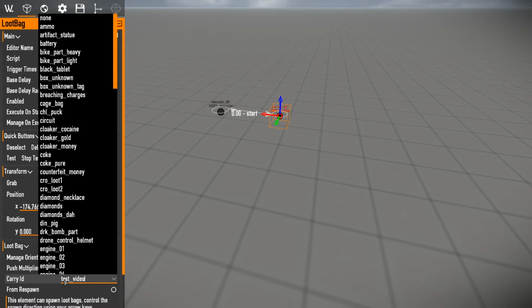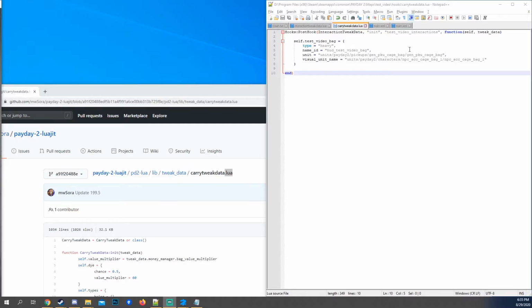Is that what I called it? I'm trying to check. What did I call it? Video bag. Oh, god damn it. If you notice this, good job. I'm just gonna switch back to the monitor. I copy pasted it and it still says interaction tweak data. So that's cool. Test video bag. And this is gonna be carry tweak data. So that's why it's not showing up, obviously. Let's try that one more time.